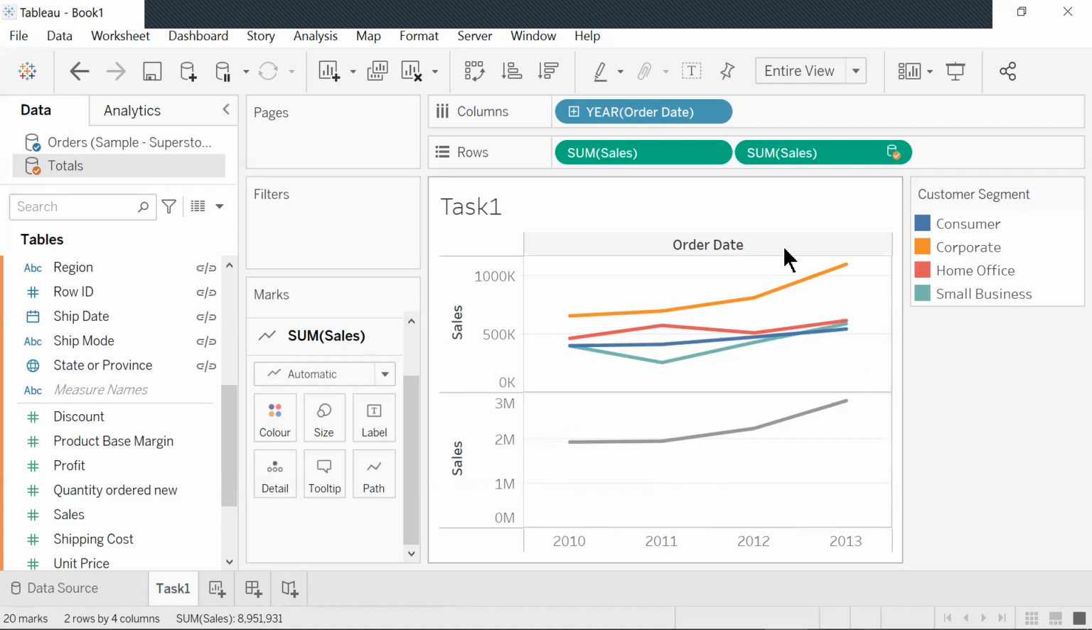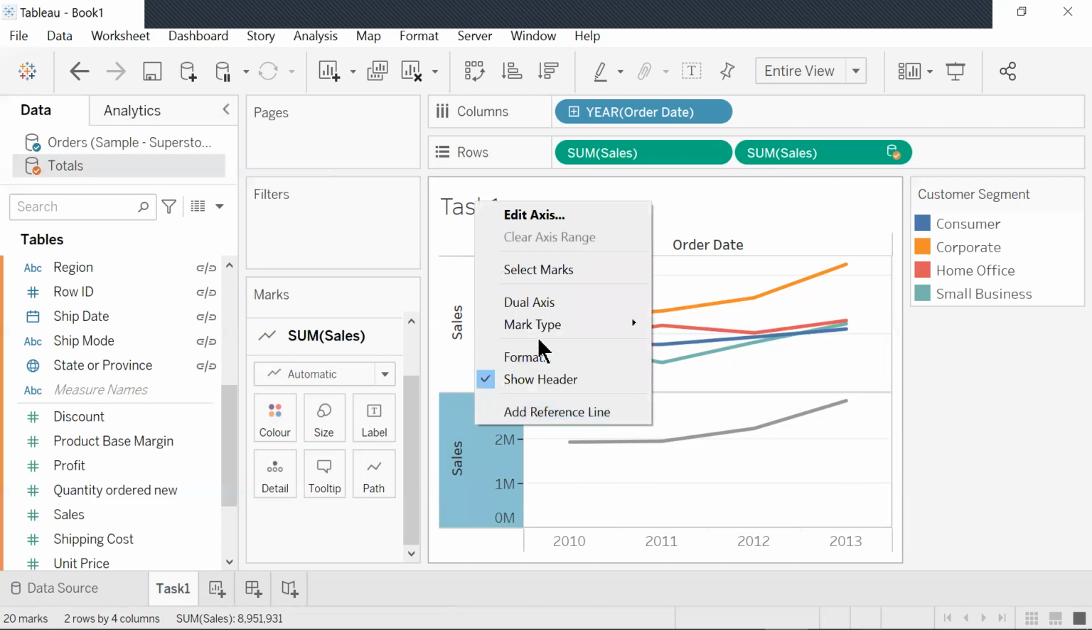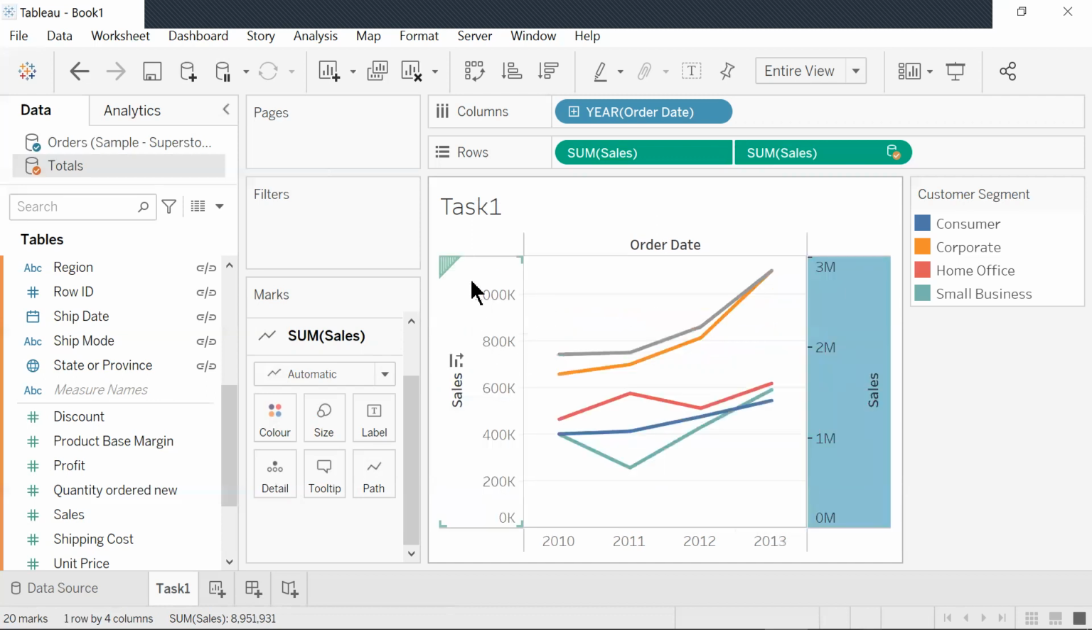Now you want to combine this line graph and this line graph together, right? And they've got two axes, so you might want to combine them. So how do we do it? Right click on the y-axis of the Total chart. Right click and you get Dual Axis. So you click on Dual Axis, and you notice that the axis has gone to the other side.